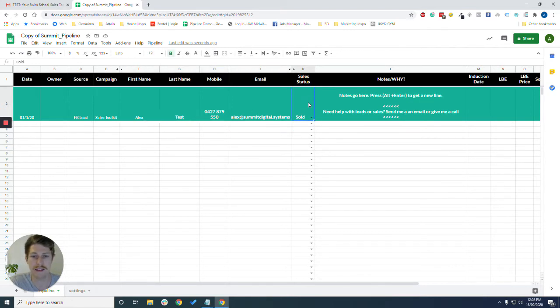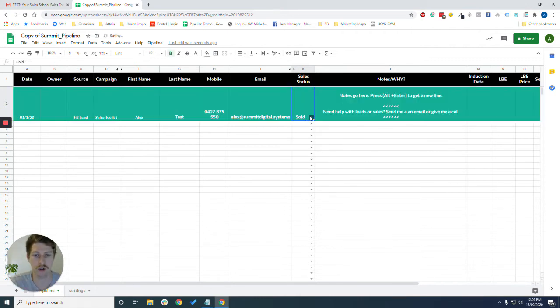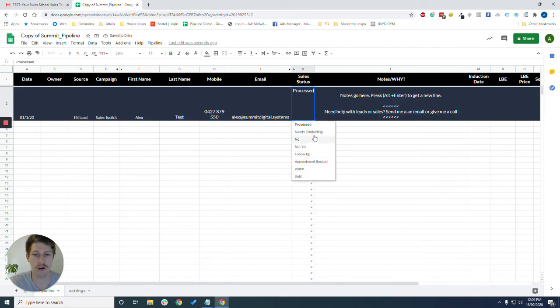And then the main thing that we're working through here is our sales status. So if we drop down here, we've got a few different options that we will roll through. So usually our leads come through as need contacting, and that means that they haven't actually been spoken to yet. You haven't actually had a conversation. And then from there, depending on where they're up to, whether you've got a follow-up or an appointment booked, then these will change color automatically, and it allows you to see where your leads are at. So obviously we're trying to get our leads to sold, or we've then processed the sale and made them processed, but we have a whole heap of different options here that your team can utilize.